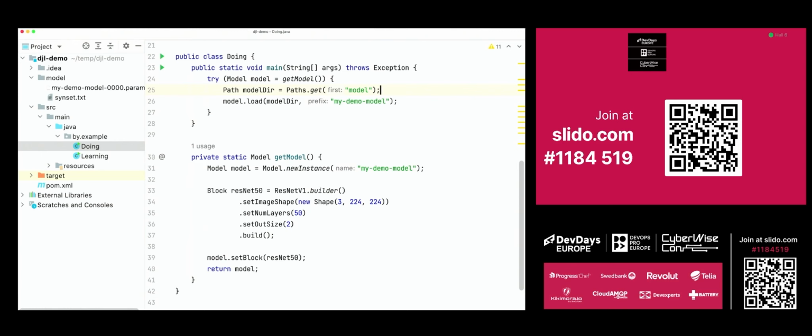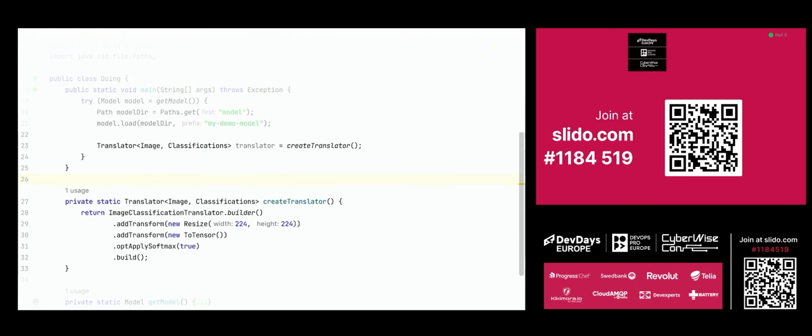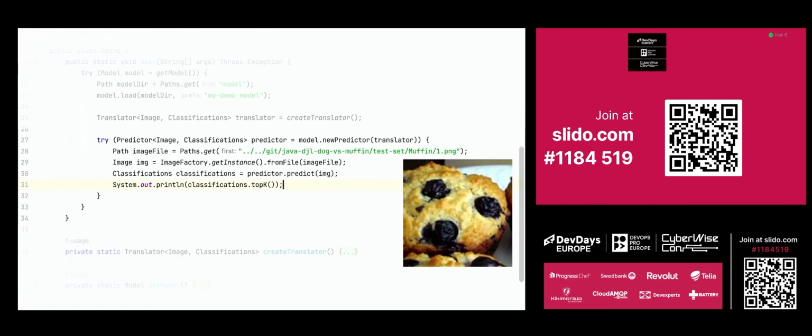Well, we're just going to call model.load, and we have our model. Then we need to do some translation here as well. With the training, we did the translation at the loading of the dataset. Now we need to do the same things again with the classification. If we want to use this, we can just call model.newPredictor, because we want to create a prediction, load in an image, and just call get prediction. And we're going to output the prediction of this muffin here.